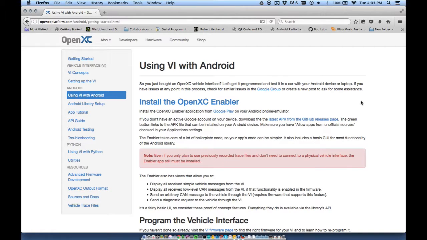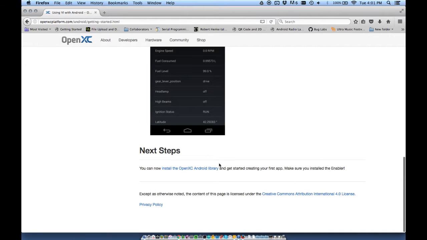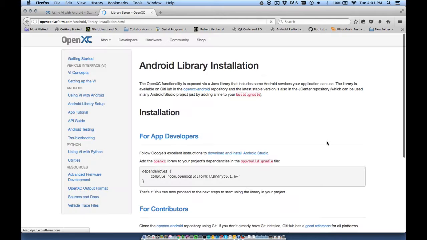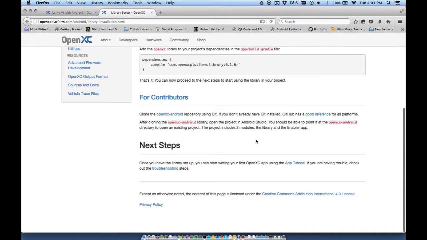Now you'll first need to install the OpenXC Enabler application onto your Android device, which is accessible directly from the Play Store. Once you've done that, we'll also need to install the latest version of Android Studio, which is available on the Android main website. Once you've accomplished both of those prerequisites, we can move on to the app tutorial.